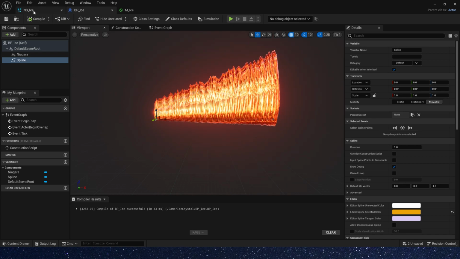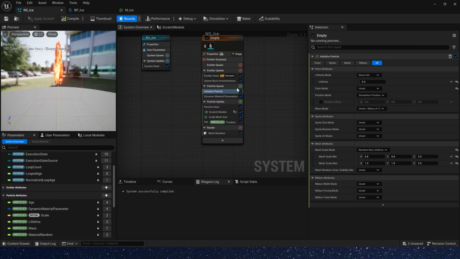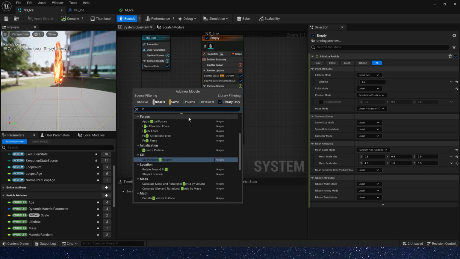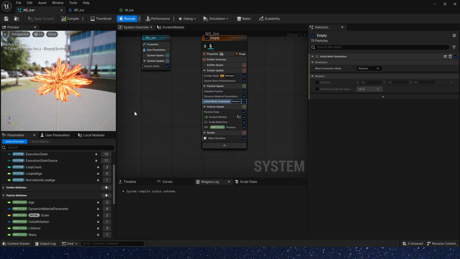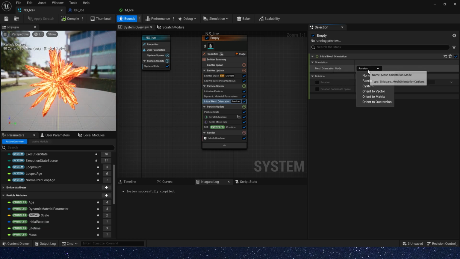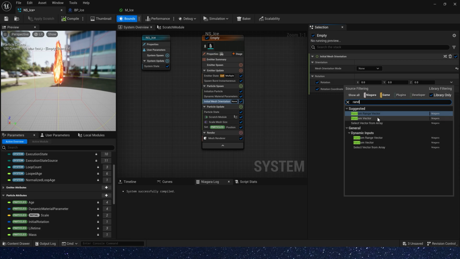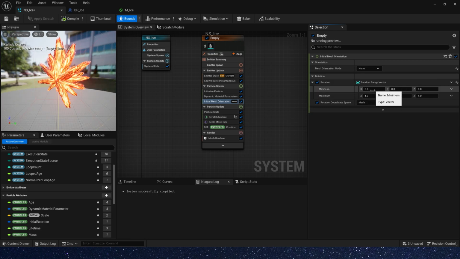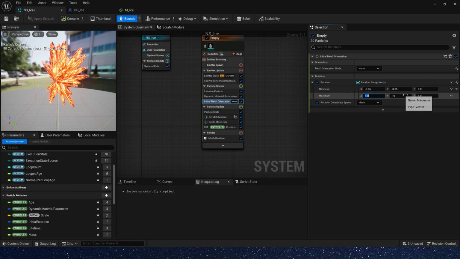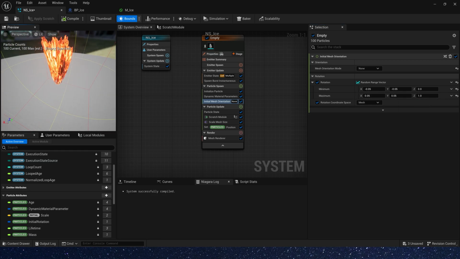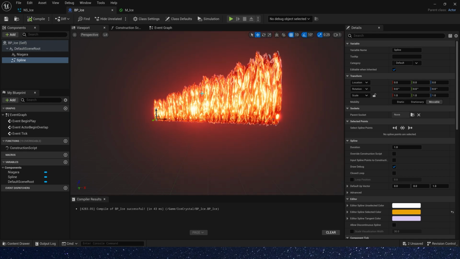Okay, not bad. But they are all in the same direction. It looks terrible. So let's set some rotation for rock. Add initial mesh orientation in particle spawn, and set mesh orientation mode to none. We need to change the rotation, so add a random range vector. The minimal x is negative 0.05, y is the same, and z just 0. Maximal x is 0.05, y is 0.05, and Z is 1. Okay, now we have this crystal attack effect.